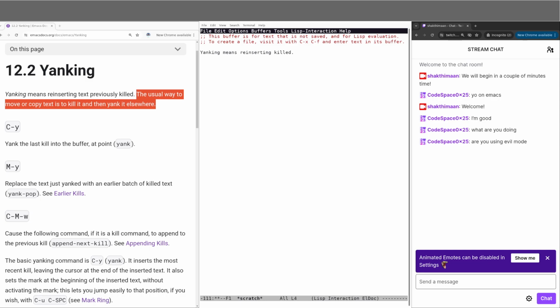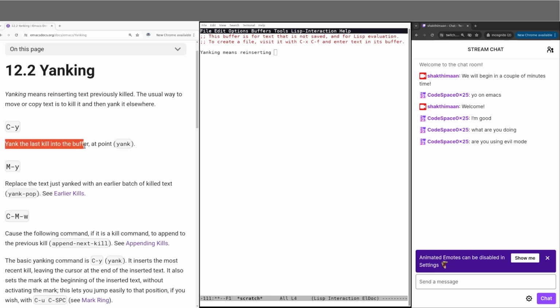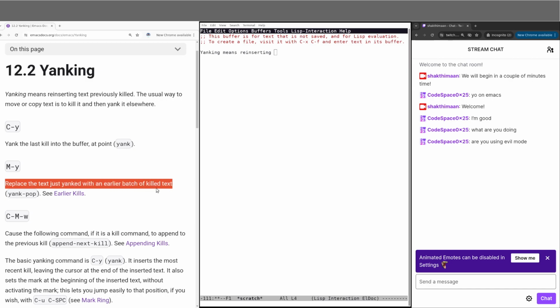Okay. Now let's yank the last kill into the buffer. This will replace the text that was just yanked with the earlier batch of kill text. It will basically cycle through the ring buffer.